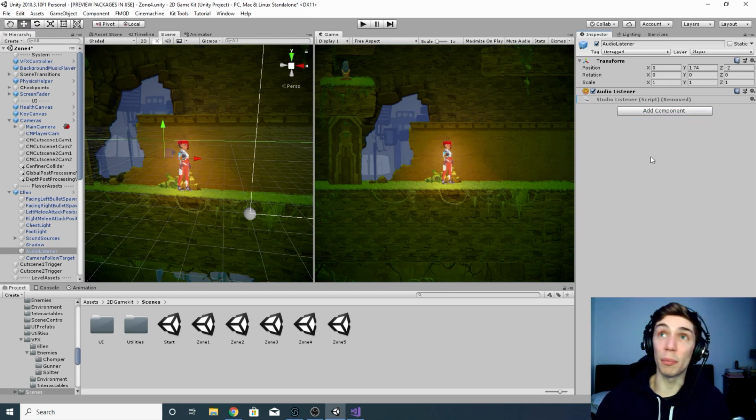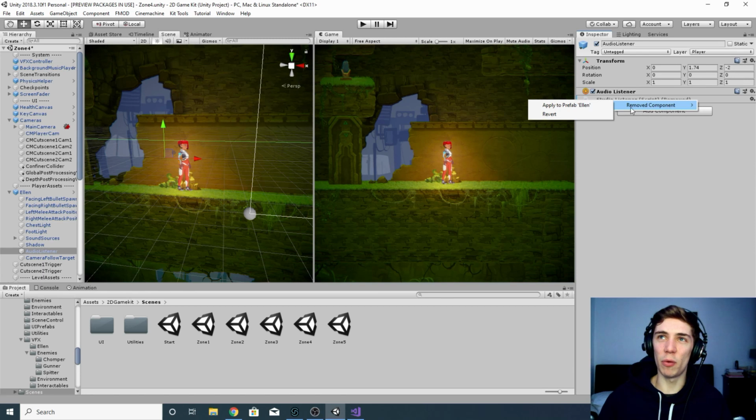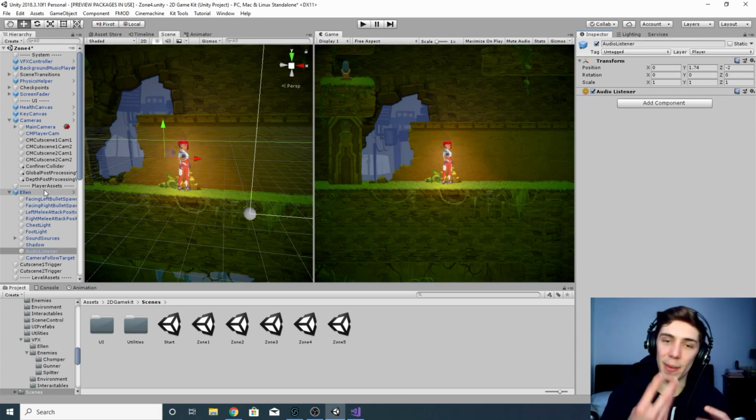But if you did add it to the prefab, you should notice something like this: Studio Listener script removed. Now this means you've removed it from this sort of copy, this instance of the player object in this scene. However, it still exists on that prefab. So whenever we go into other scenes, it's going to load in that copy of the player object with the component still attached. So to fix this, we're going to right click it again, hit remove component, and this time we're going to hit apply to prefab Ellen, the player object. And now it will be completely removed, both from this copy of Ellen and from the Ellen prefab.